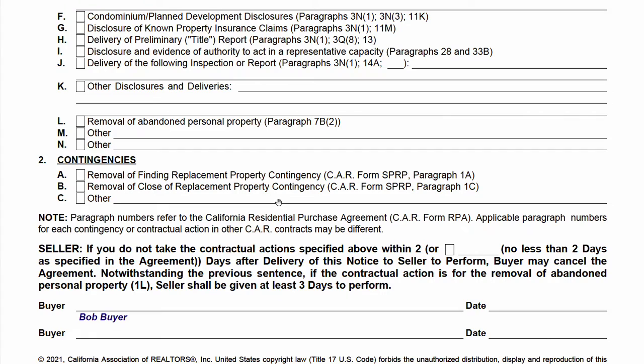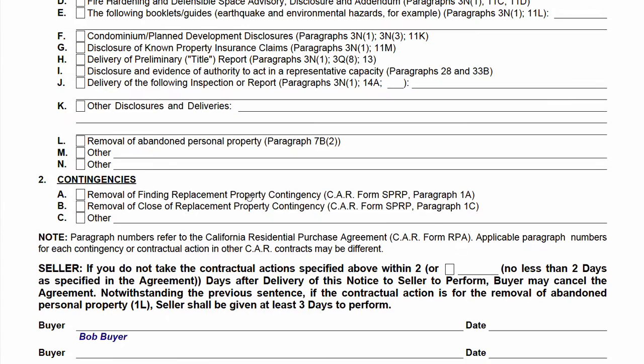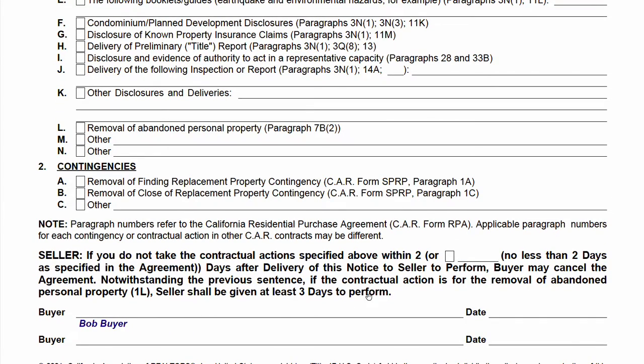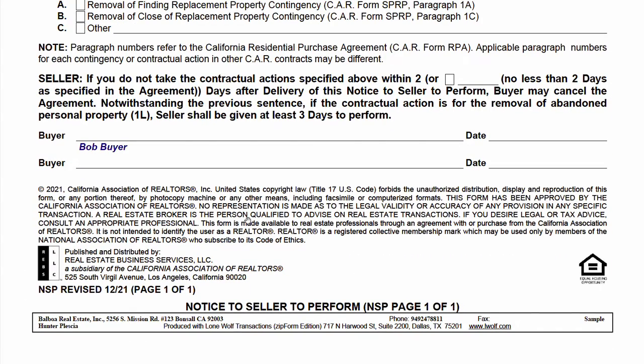I should mention that. Now, we have the same 2-day rule that we talked about, but there's actually one exception, 1L. We'll go up to L right here, removal of abandoned personal property. If this is what you're telling the seller to perform on, that seller has 3 days to perform, not just 2. But the buyer's going to sign it. Now, keep in mind, you don't need the other party to sign it. You're just delivering a notice.